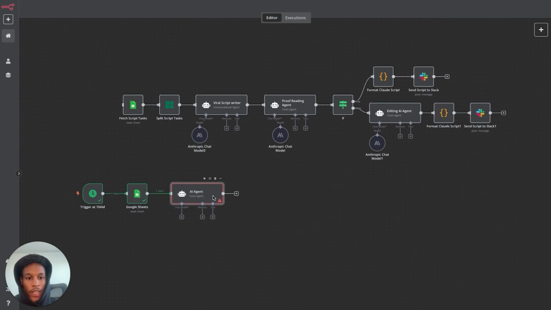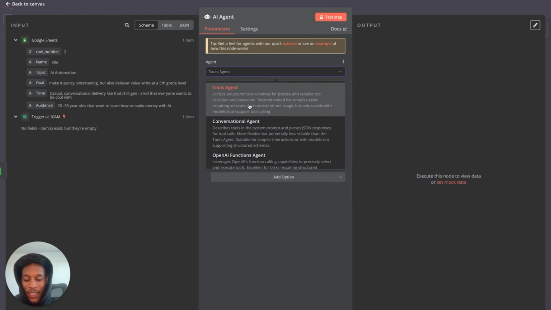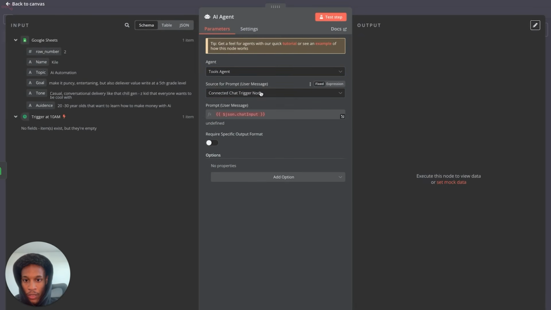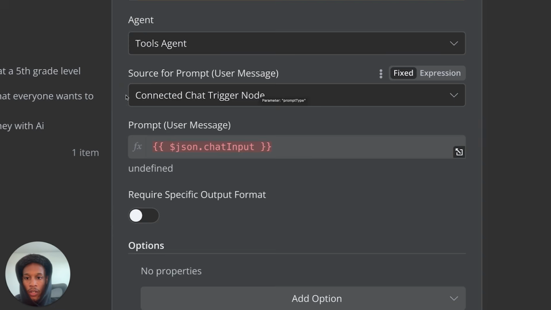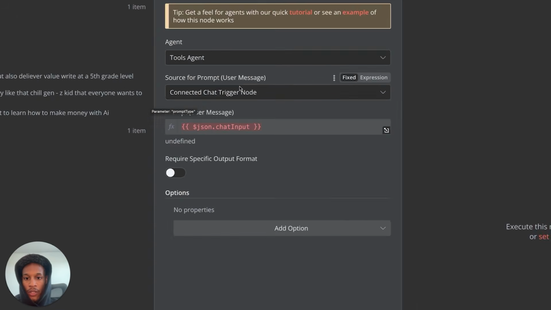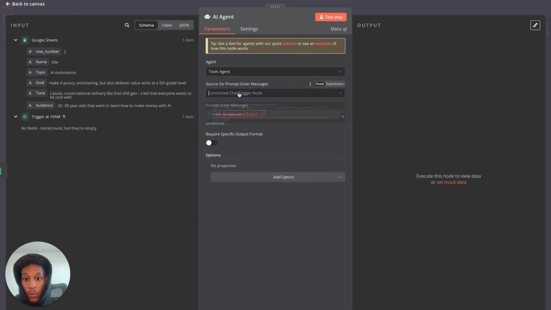All right, cool. Over here, we have it as the tools agent. But what you want to do is not set it here on the connected chat trigger node. We don't want to do that. What we want to do is go over to define below. And this is the sauce, I'm telling you. You have to pay attention here. This is where all the bread and butter is.